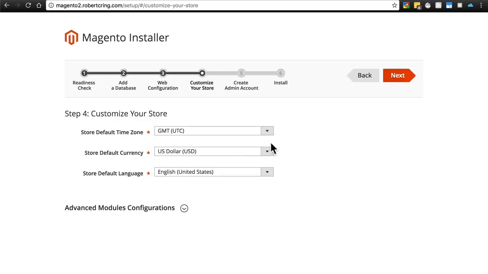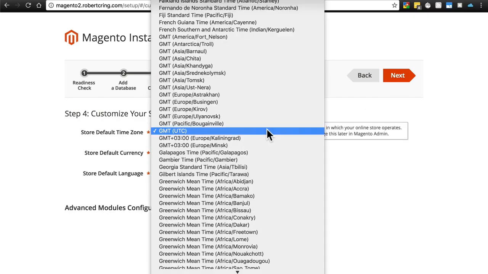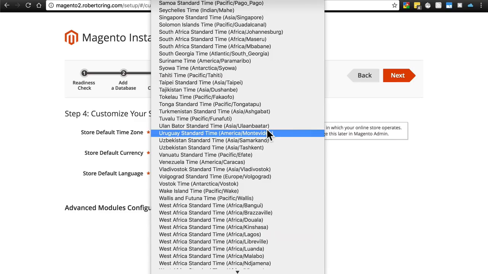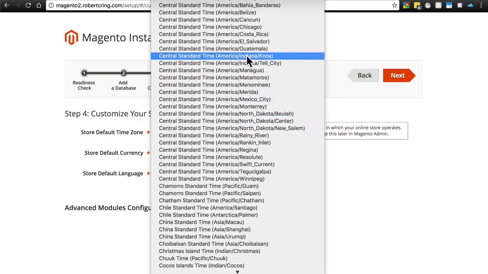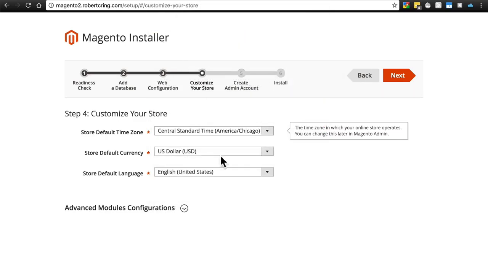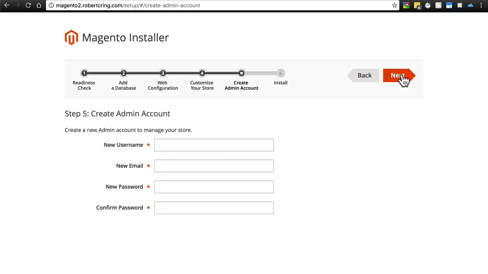And then you'll put in some basic information for your store, set your default time zone. For me, Central Standard Time, Chicago is where I am. US dollar is the currency that I'm using. Default store language will be English. Click Next. Then you're going to create an admin account.